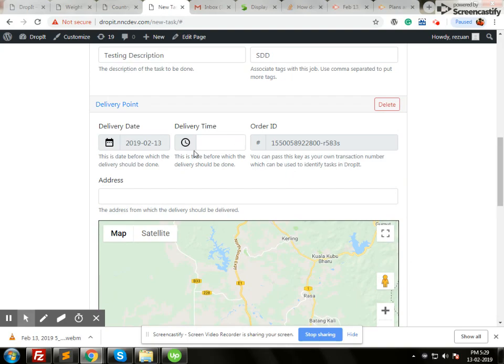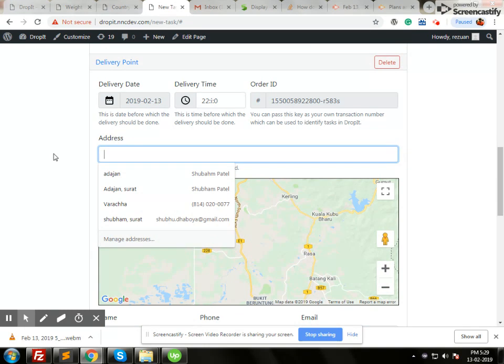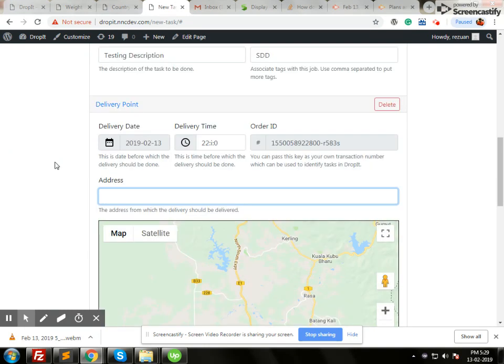And now for the delivery point, I have to add the delivery time. That I am entering 22. Address. Now in address, the address will be allowed for Kuala Lumpur or the address which has been set from the backend. The admin has set the country, and in that region only the delivery point will be accepted. On any other address, the delivery point will not be accepted.